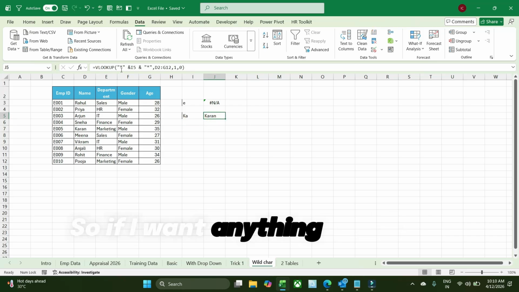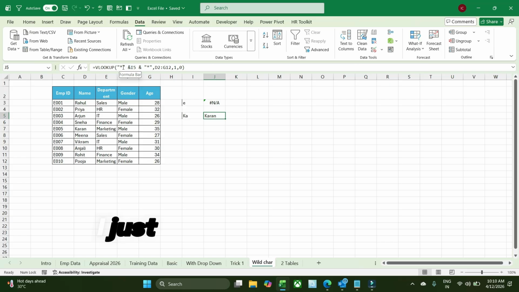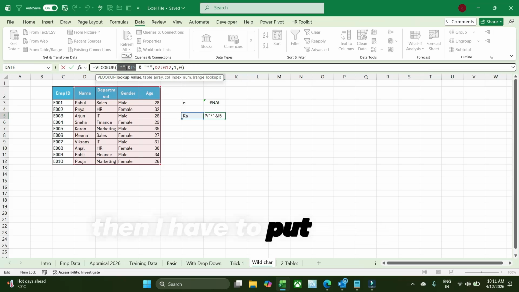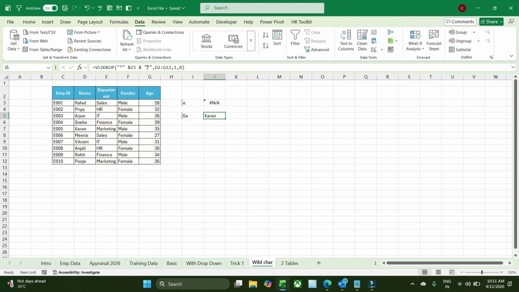So if I want anything that ends with something, I just have to put 1 star before our lookup value. If I want containing, then I have to put 2 stars, star, whatever is the value that contains, and star. This is similar to, in COUNTIF, I don't know if you remember using the wild character. So this is one way of using the wild characters in your data.